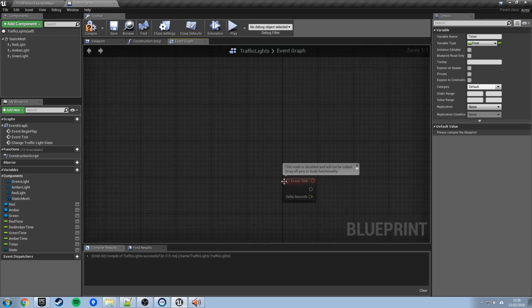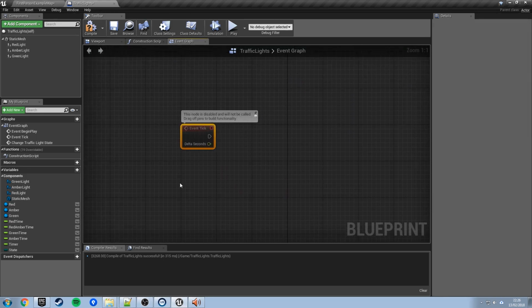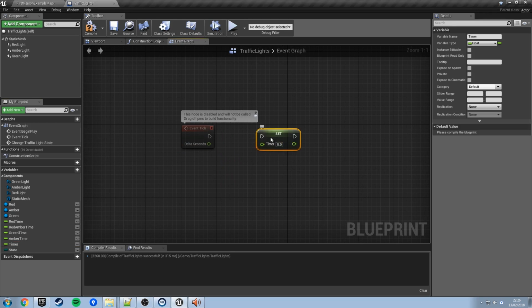so that tick, down here, its first thing it does is add on to timer. So we'll get our timer and do a set. And what we want to set it to is whatever it is now plus the amount of time that's gone by, which is delta seconds.